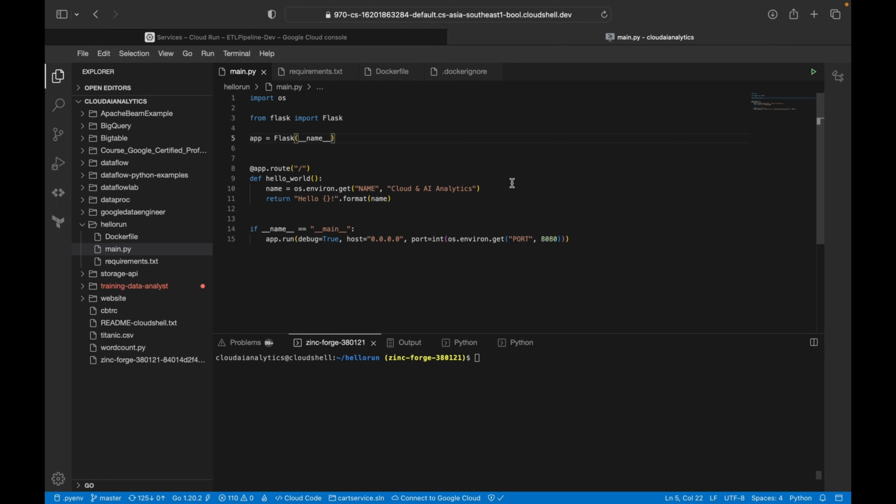What we are going to see as part of this lab is how to host a simple web service which will return hello with a keyword. For example, here you can see it is going to return hello Cloud and AI Analytics. We are going to containerize it and host it as a web service. For hosting it, I'll be using localhost port number 8080. The host is 0.0.0.0, which is localhost.